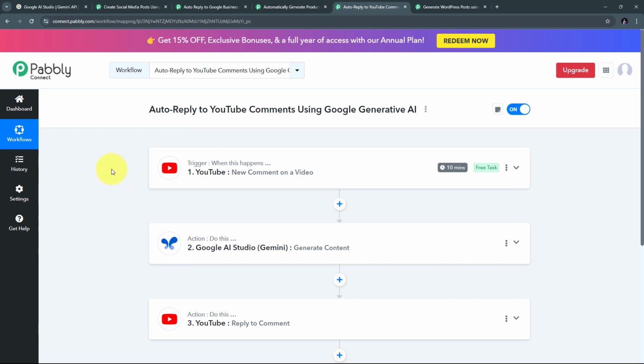So here for that, I just need to set up this automation where I first set up my trigger, where I'm going to use YouTube, and new comment on a video will be my trigger event. So for every new comment that I get on my YouTube channel, I will get the response here. And as I get that response, then automatically, by using Google Gemini in my Actions tab, I'm going to generate the content, or the reply for that comment.